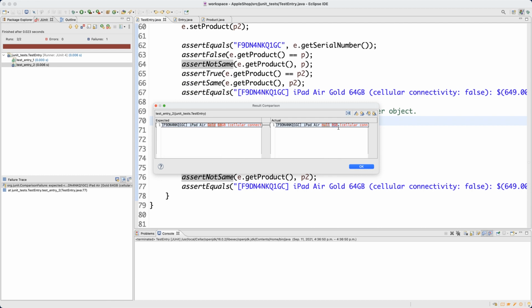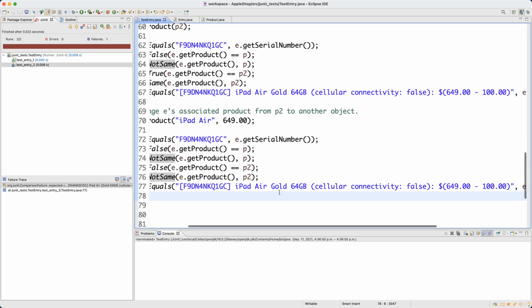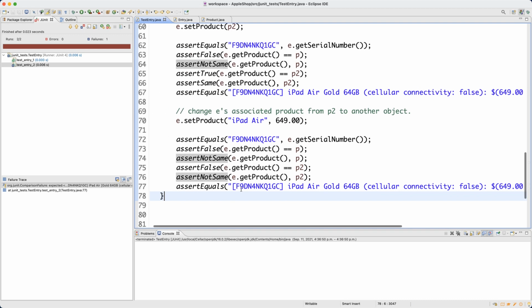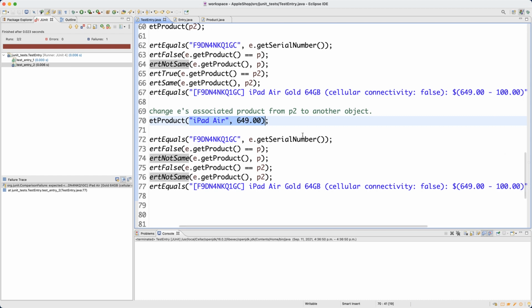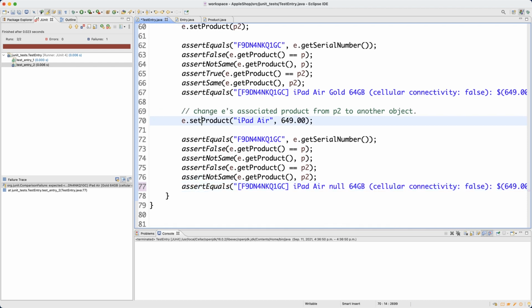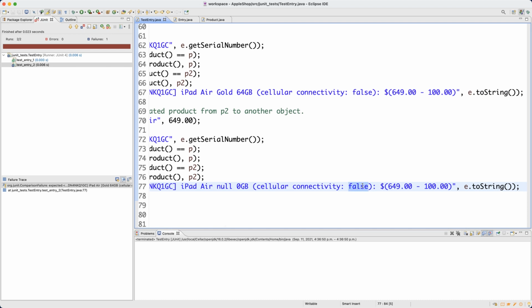So that should be the correct expected value instead. All right, that's really important. Okay. So now the only things that will be set will be iPad Air and also 649. That's the only one. So rather than gold, it is going to be null because it has not been set yet by this local object that's been created inside the set products. Okay. Hopefully you're following. Rather than 64, it's going to be 0, and it will still be false, just default.